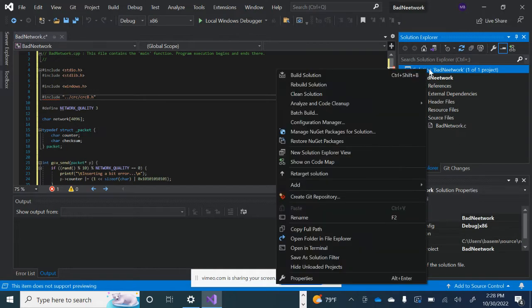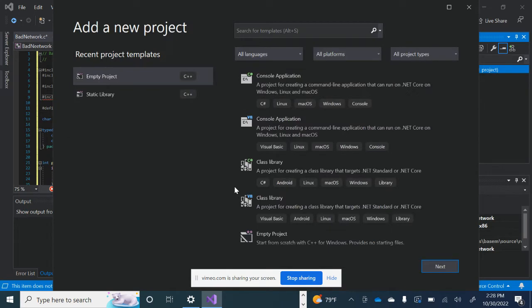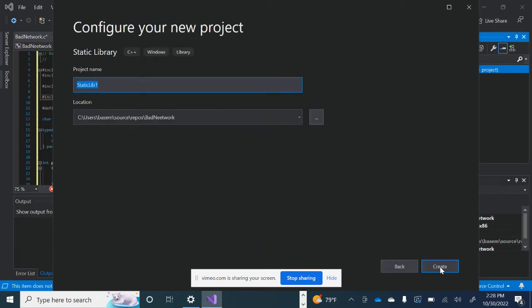This is something I did wrong multiple times before I got it right. Then you go to add, and then you click new project. After you click new project, make sure to click static library. This is very important. If you click empty project, you're not going to be creating the right thing. Click static library, click next. You're just going to name this library CRC. You can do it caps, you can do whatever you want, but just CRC. So create your CRC library.